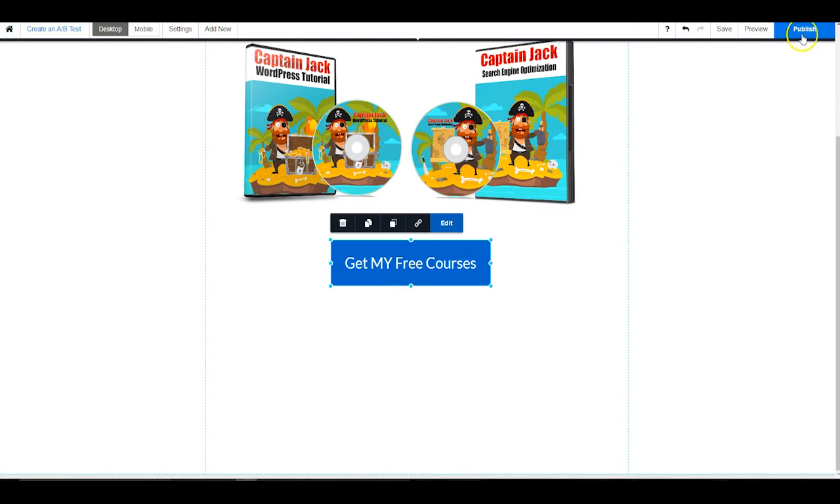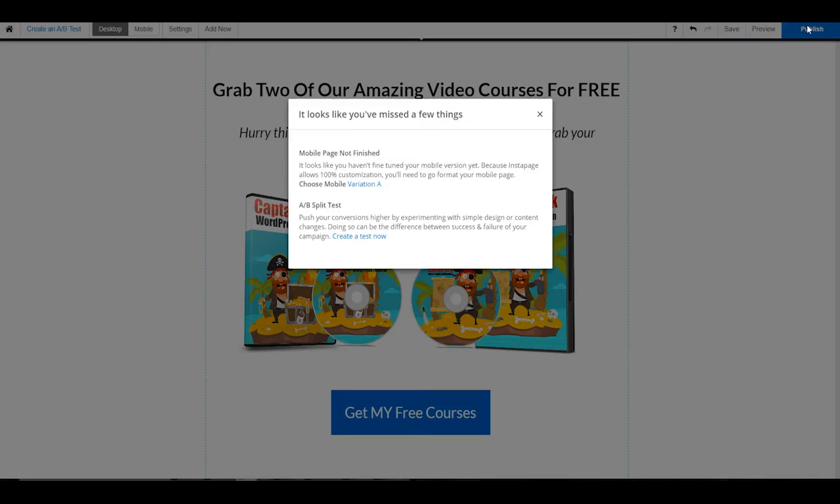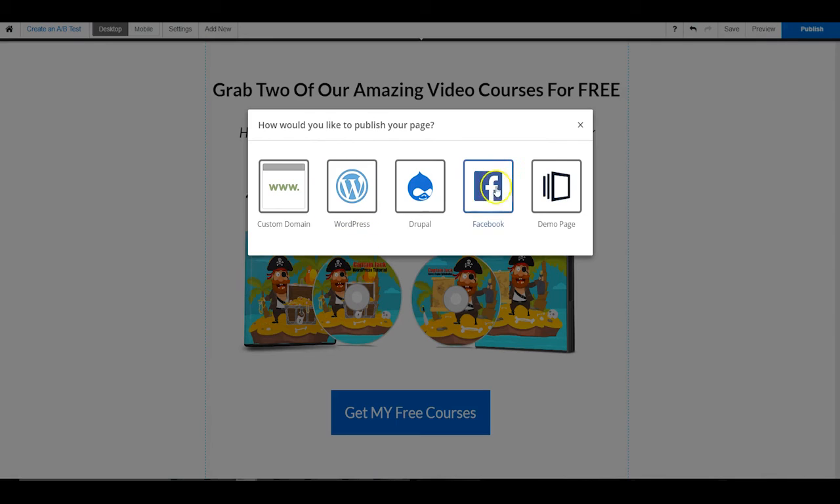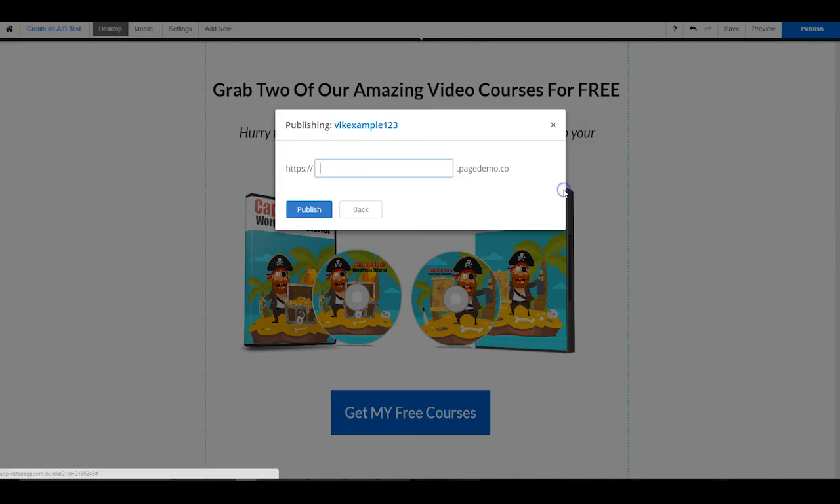Finally, when you're happy with everything, click Publish and choose where you want to publish the page. We always just choose the demo page option, which just means it'll be hosted by Instapage. So now that our page is ready, we just need to send some traffic to it, which is what we'll be learning in the next lesson.